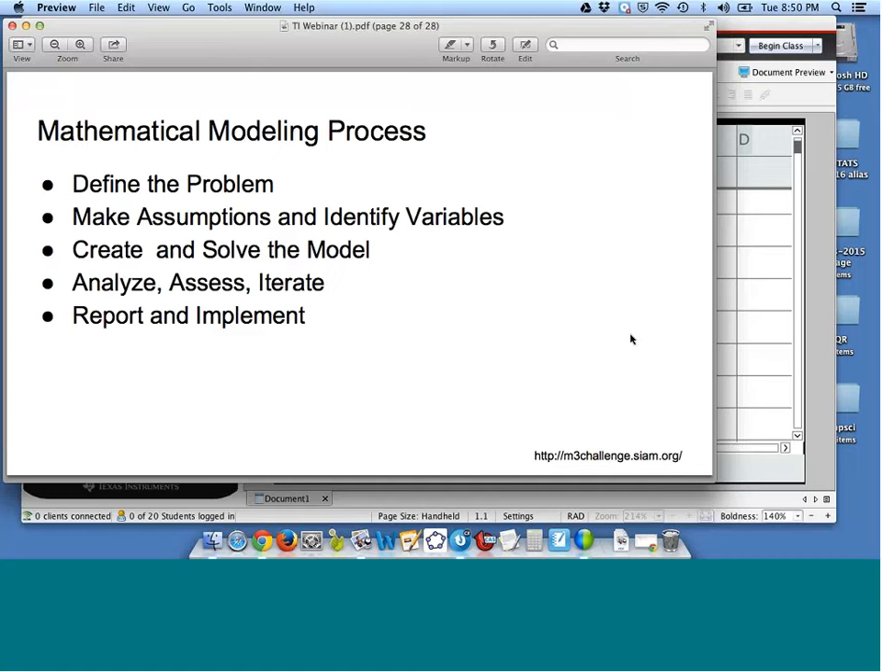I think the mathematical modeling process is characterized by defining a problem, making assumptions and identifying variables, creating and solving your model, but then instead of ending right there, you're analyzing your model, assessing it, and then trying to improve it through iteration, and then, of course, reporting out and implementing.